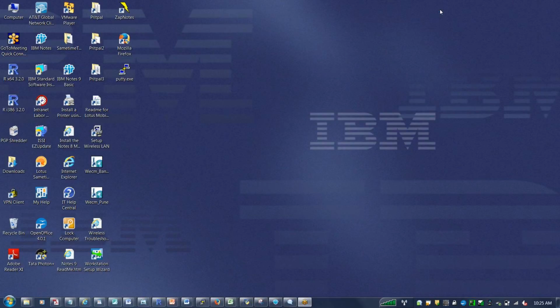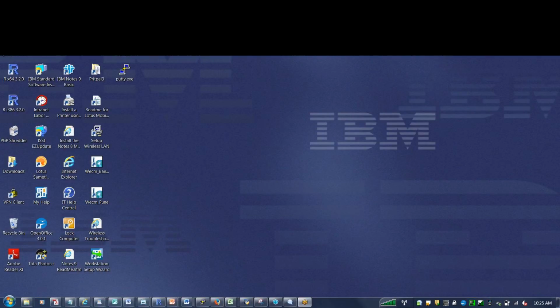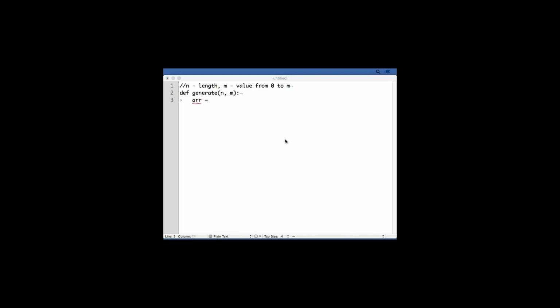So the trick here is to basically write the code just the way humans do. Say you ask me to write the same code. What I'm going to write is: read from the user N and M. Here N is the length, and M is the value from 0 to M. You have to generate all the numbers from 0 to M.